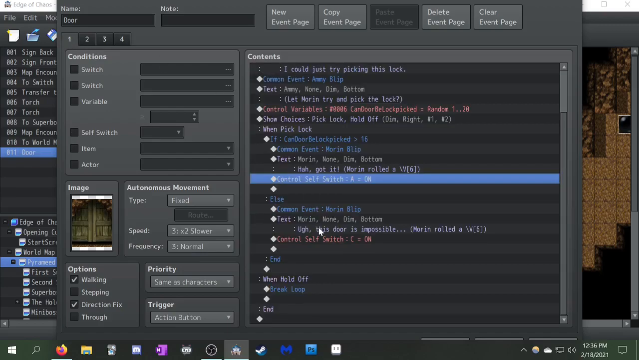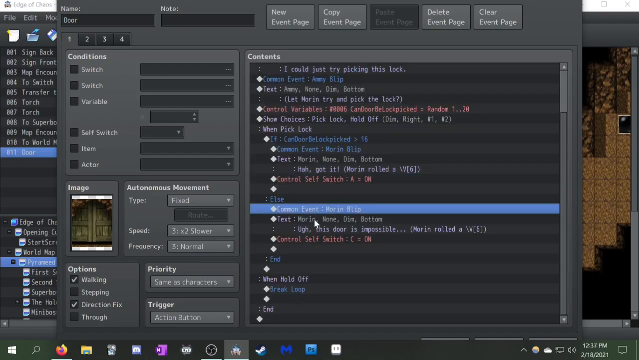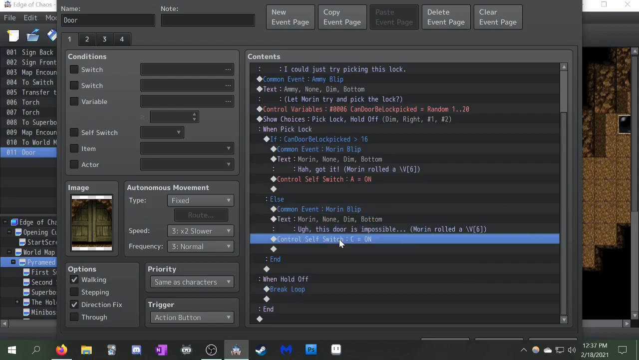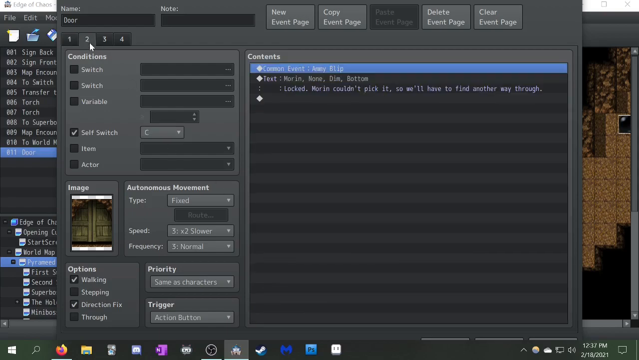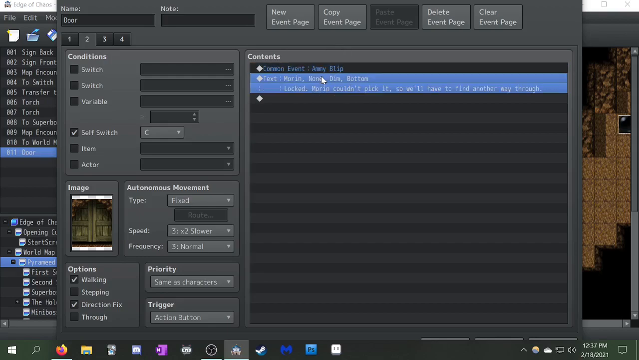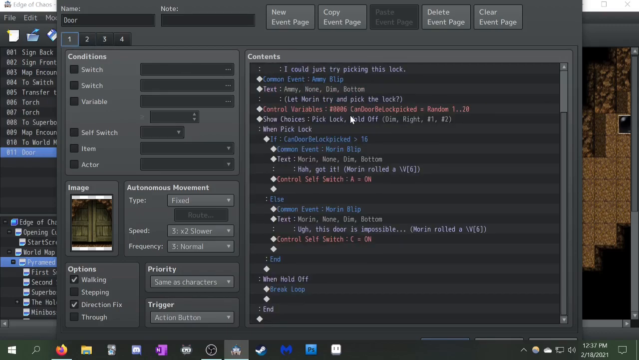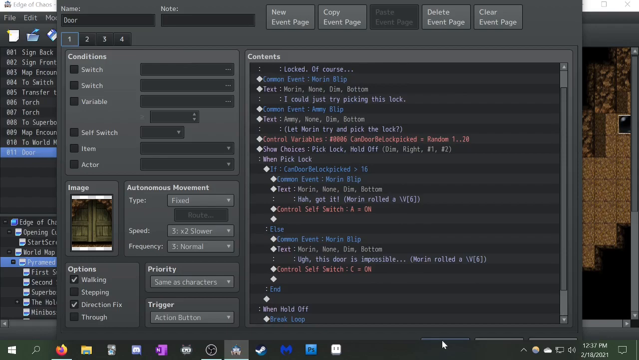Now, if you fail, if you don't roll above 16, Morn says like, oh no, the thief's like, I can't open the door, and it shows you what your roll is, but then self switch C is on. So when you have that, you go over here, and you see the door's still locked, and then it says locked. Morn couldn't pick it, so you have to find another way through. So I've set up some switches that will force the self switch A to go on as an alternative if you aren't able to lockpick the door. But that's the general setup for how you could do a D&D style check.